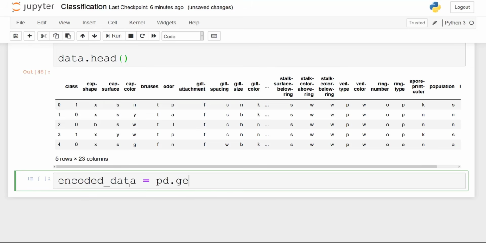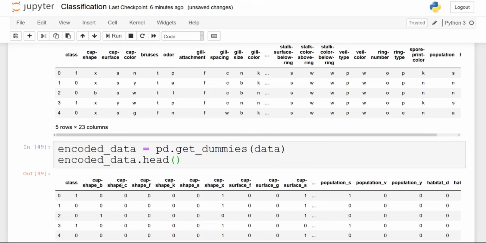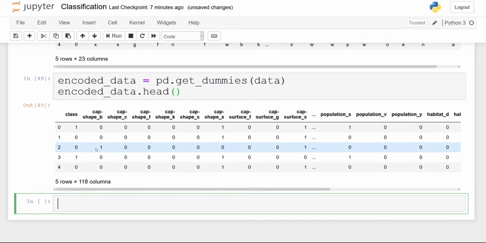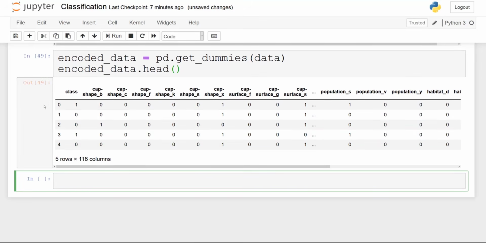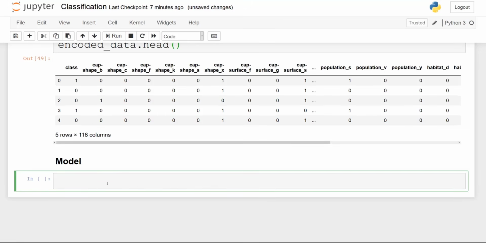Then you want to one-hot encode the rest of the dataset. So to do that, we do pd.get_dummies, and then you pass in the data. So let's see what the result of that will be. And as you can see, now we have added a lot of columns. So we went from 23 columns to 118 columns, because now for every feature, we have either true or false. And now that is perfect. This data is ready to be worked with because we have only numbers everywhere. So let's move on to modeling.